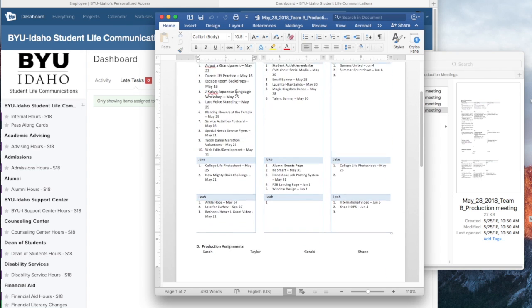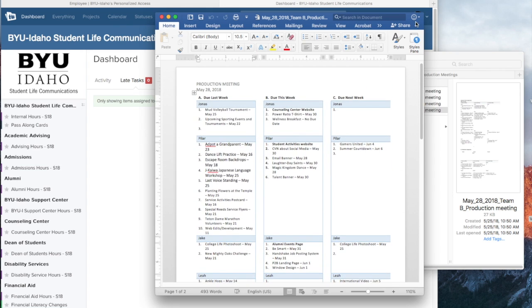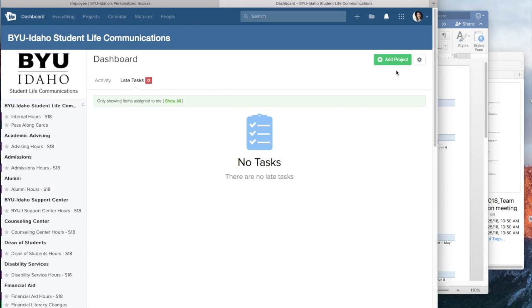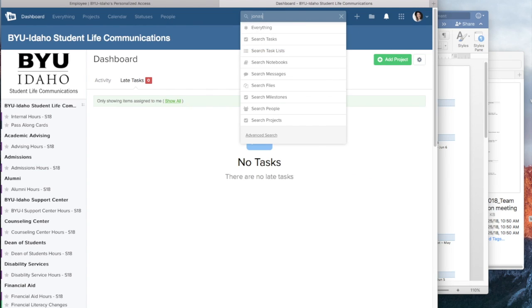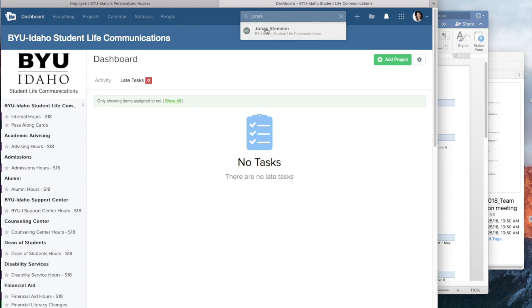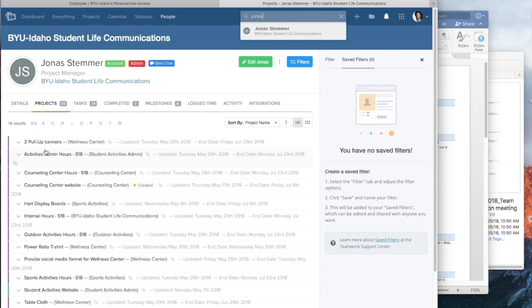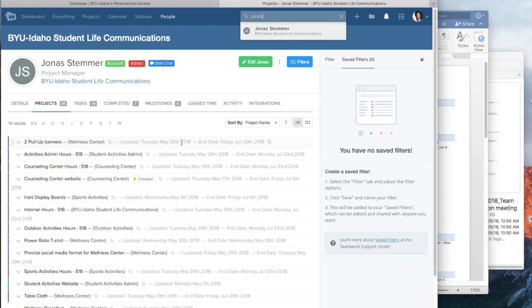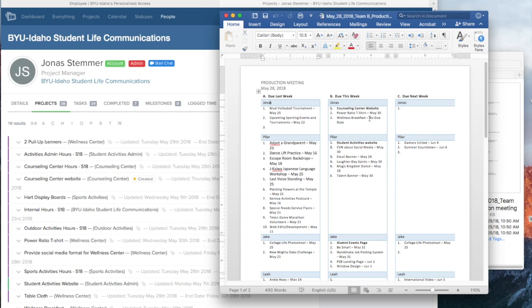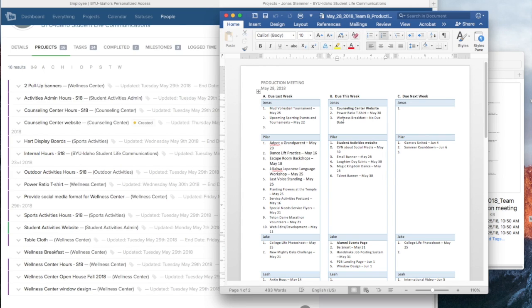To update their projects, you will need to go to Teamwork and search their name. From here, you will see a list of their projects. You will see the title as well as the end date. You will then add it to the production meeting file. Some projects might not have due dates. So when that happens, all you need to do is write no due date on the production meeting file.